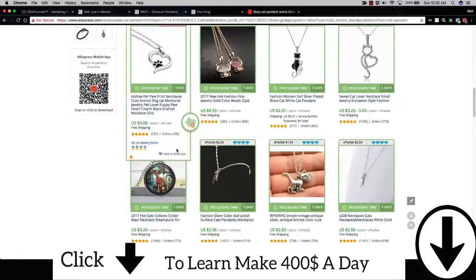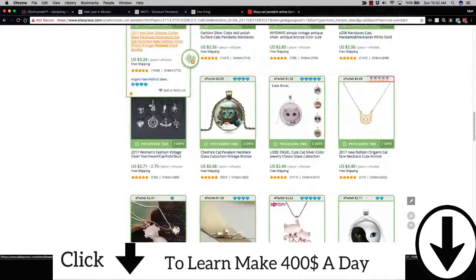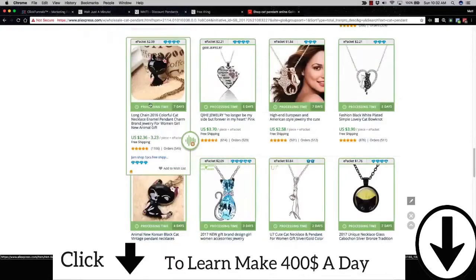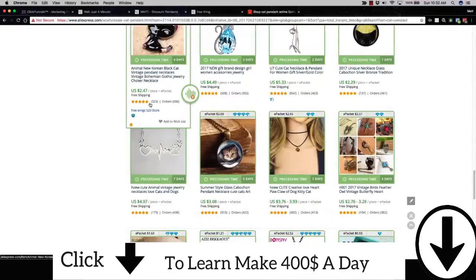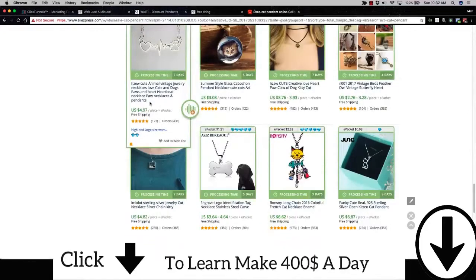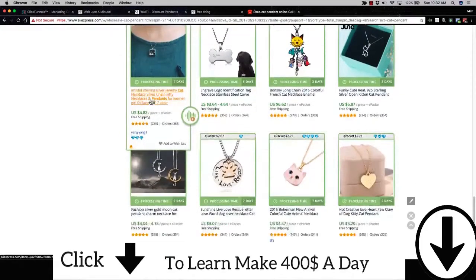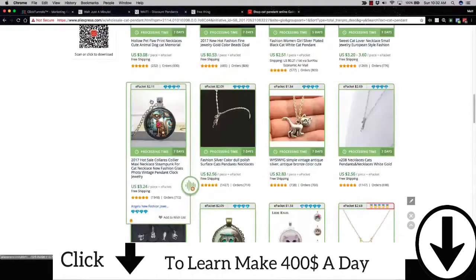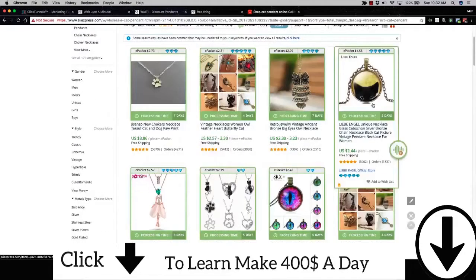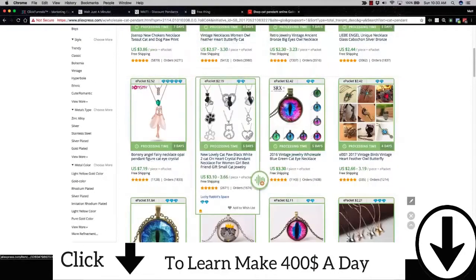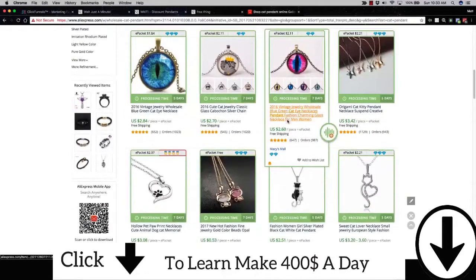So let's dig through here. So $3.08. This right here would work. Let's see if we can find something a little bit better. And as you can see, when you search for cat stuff, you're gonna have plenty of choices here. Let's go back up and take a quick look. So yeah, there's all types of cat stuff.